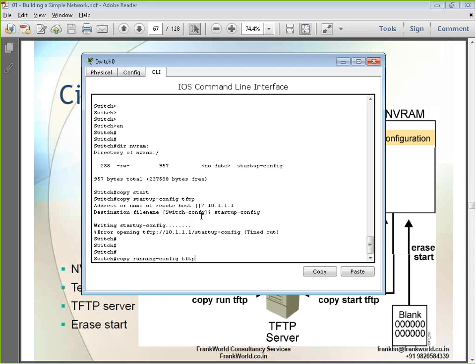Okay, to copy the content of the TFTP server, or if I want to copy something from the TFTP into running config, how would I do that? Try to guess the command for copying from the TFTP into the running config. So how would you do that?